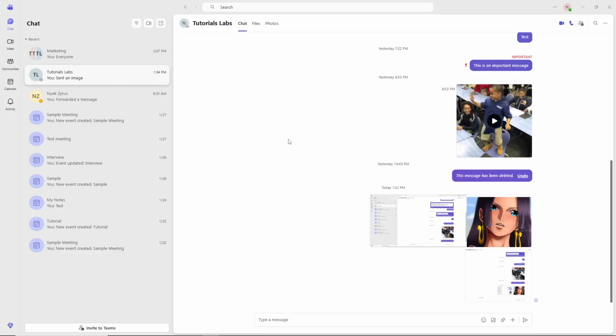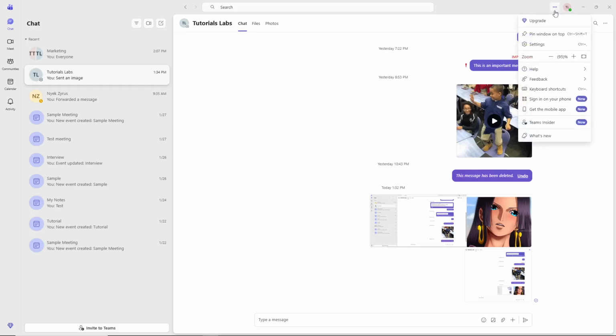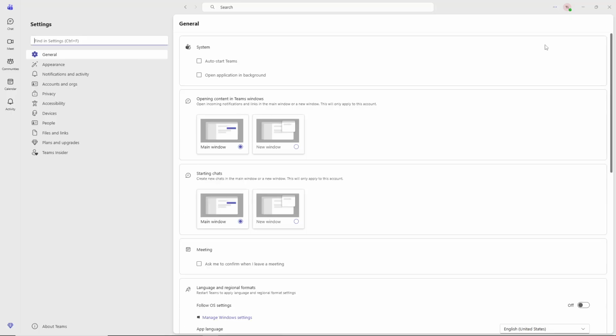Let's start by opening Microsoft Teams and getting into the settings. On the top right corner of your screen, you'll notice three dots positioned just before your profile icon. Go ahead and click on those three dots. This will open a drop-down menu with various options available to you. From this menu, click on Settings. This is where all your customization and configuration options live, giving you control over how Teams works for you.